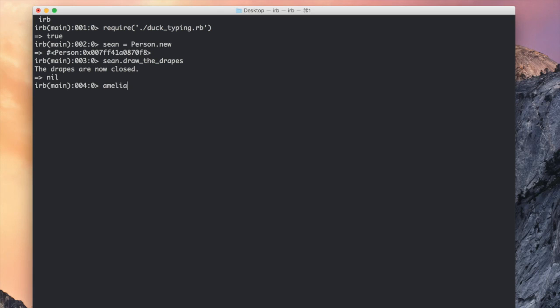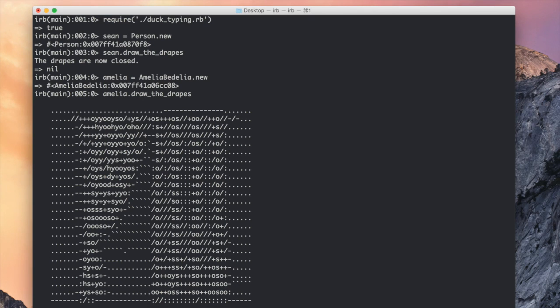But what happens when we're working with another data type? In this case, an Amelia Bedelia, a data type that takes everything just a little bit too literally. So if we tell Amelia to draw the drapes, she quite literally draws the drapes. This behavior might not be helpful and in fact may cause errors when we're trying to write our code in the future. So these are just a few of the things that we're going to need to watch out for when we're working with a duck-typed language.